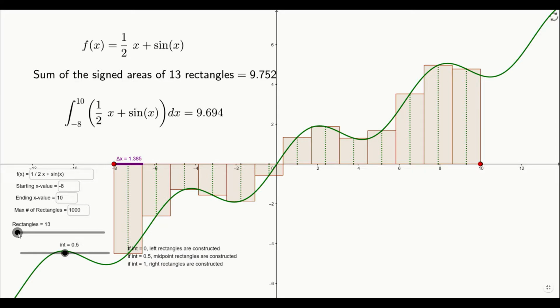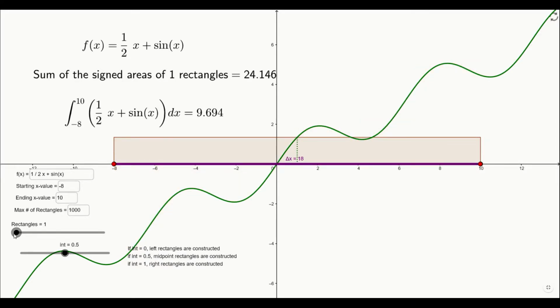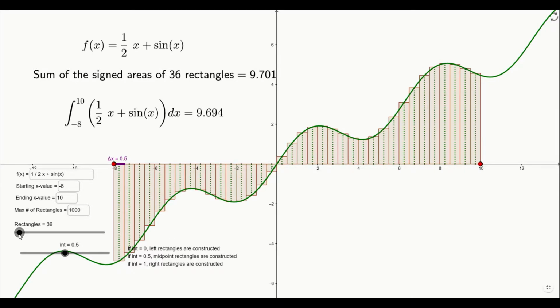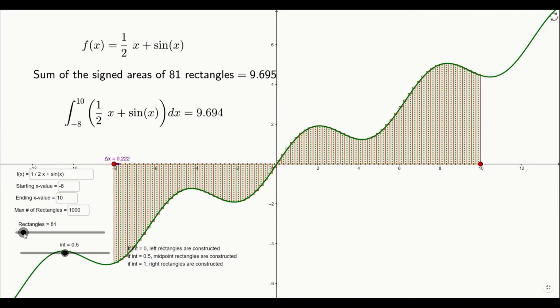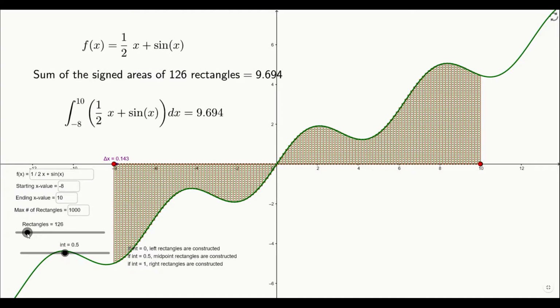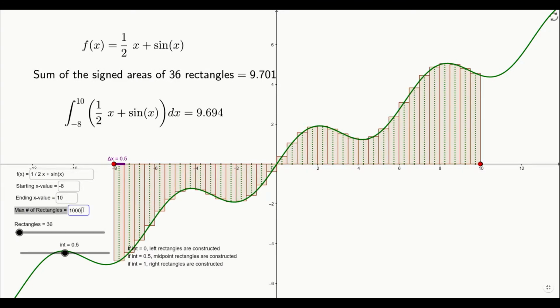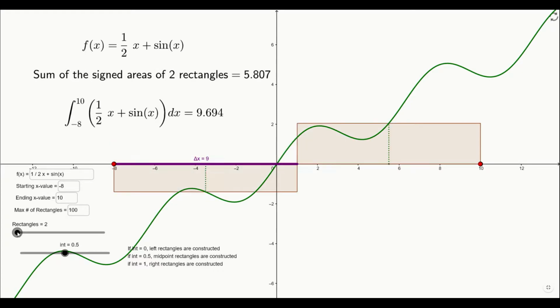So now, right now, that'd be a terrible approximation, right? One rectangle, we're getting 24 for that, and it should converge on this 9.694. So as we start using more and more rectangles, up to 126, let's maybe move that up a little slower. Let's make the max number of rectangles 100, so we can scale through it a little bit slower.